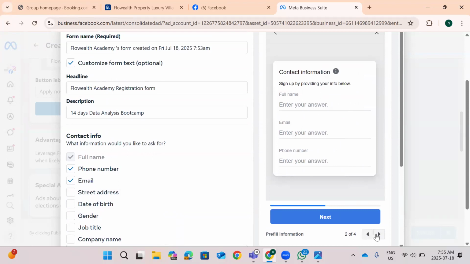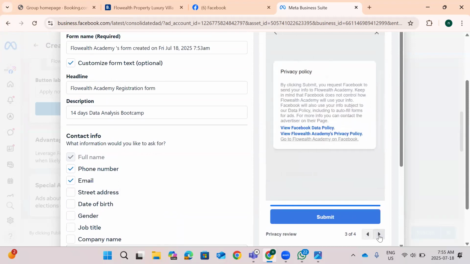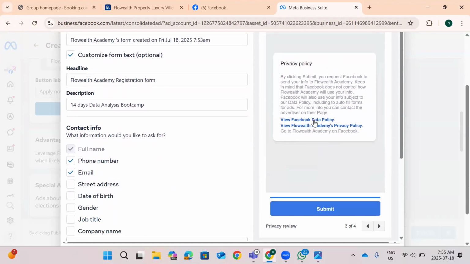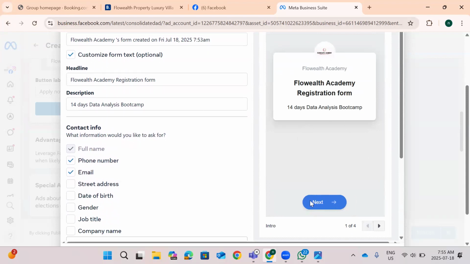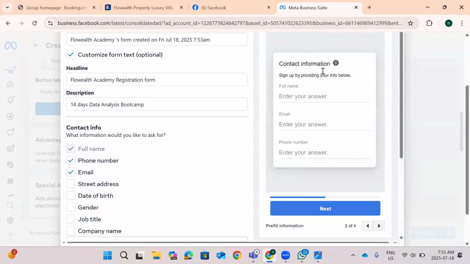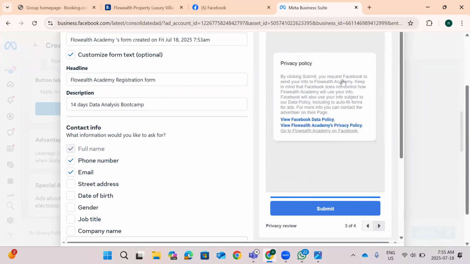Okay, so let's see. This is the next one they need to do. This is blah, blah, blah, and this is how they submit the form. So they go through 4 steps. This is the first thing they see. Then when they go to next, they see how to sign up. And when they go this way, they have to go through the privacy policy of Facebook and they submit the form, and the form comes to you.